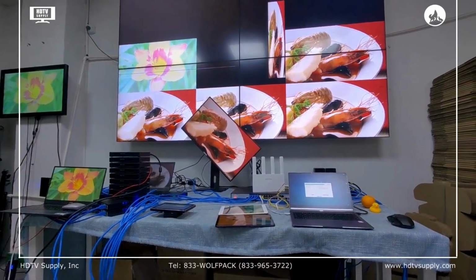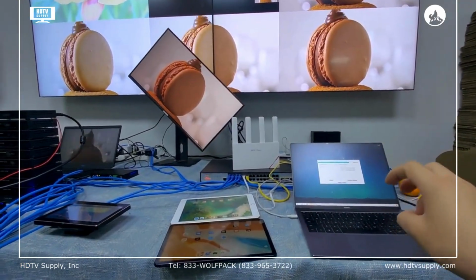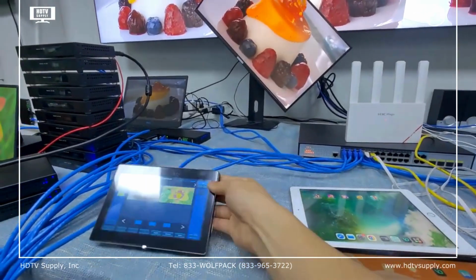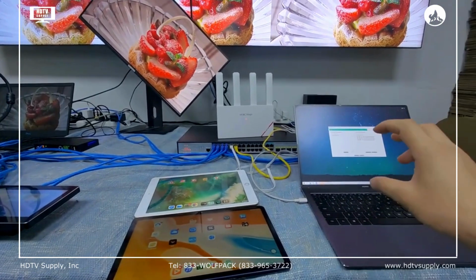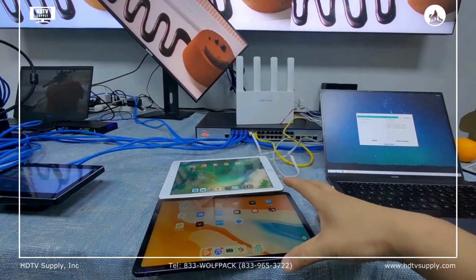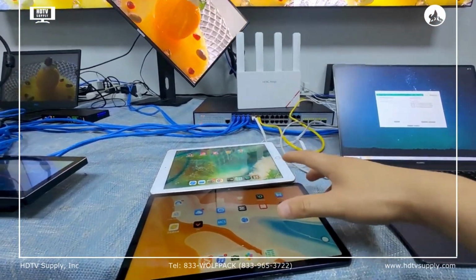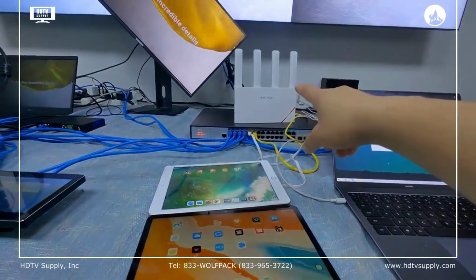Hi, in the previous video we showed how to use the PC to upload the configuration and settings to this touch control screen. Next, we're going to show how we can upload those configurations to the iPad or the Android tablets. Basically, if you want to use the application on the iPad or tablets, we need to use a Wi-Fi router.